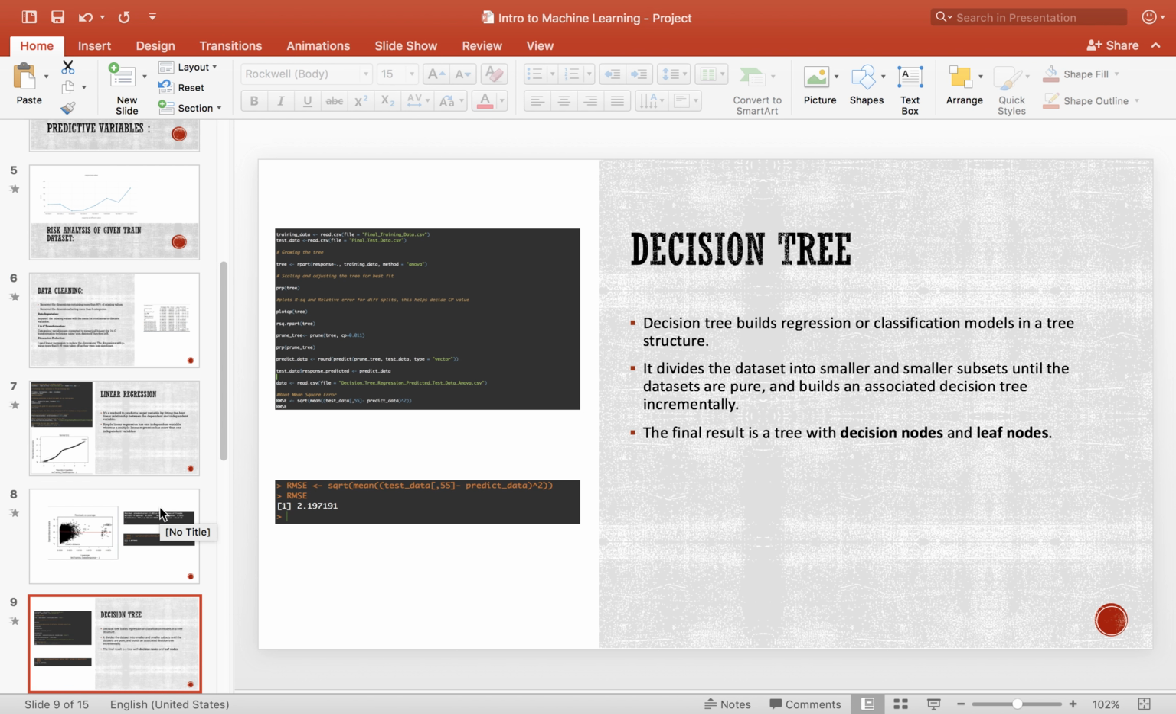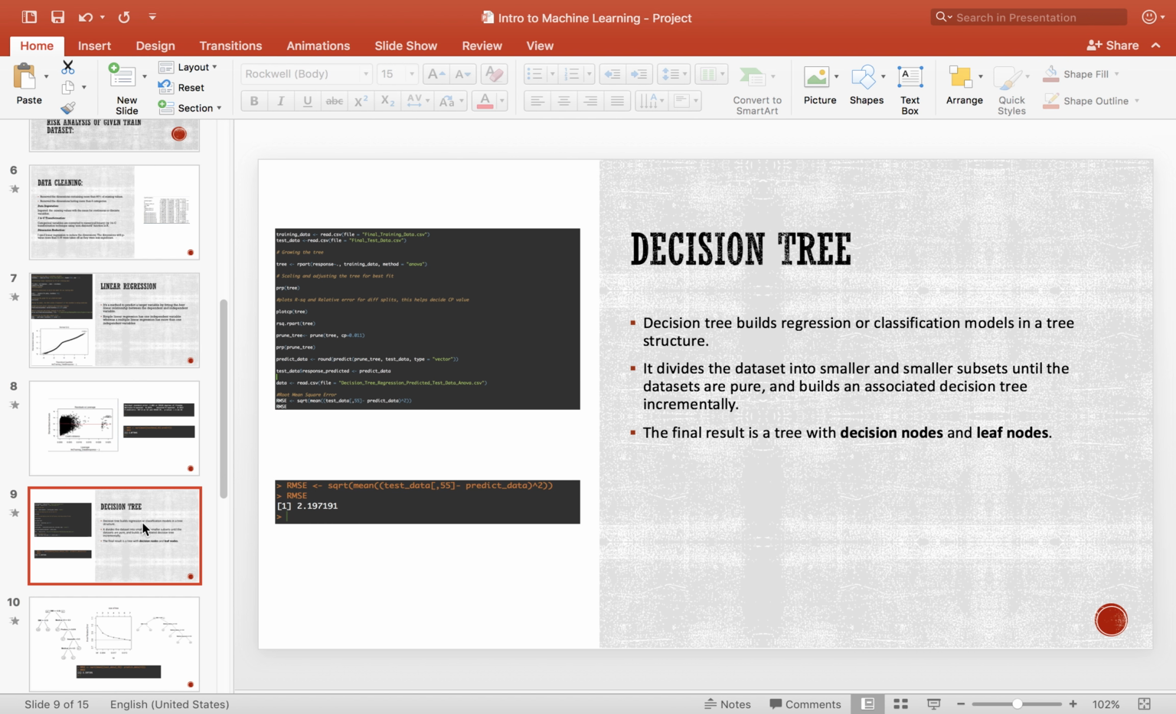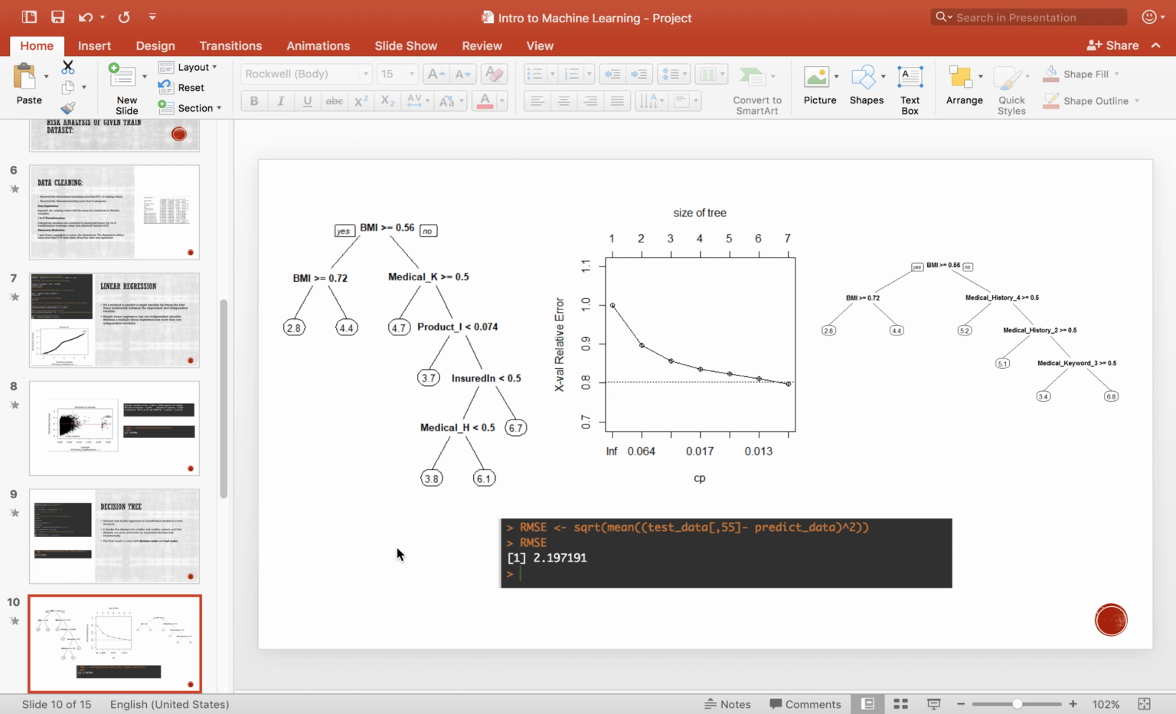Then decision tree, that's the second model. It builds regression or classification models in a tree structure. What a decision tree does is divide the data set into smaller and smaller subsets until the data sets are pure, and then builds the associated decision tree incrementally. The final tree has decision nodes and leaf nodes. The RMSE value here is 2.19. These are the various graphs from the decision tree model. That's one of the trees. This is the size of the tree compared with the CP values. Another tree that we make here.